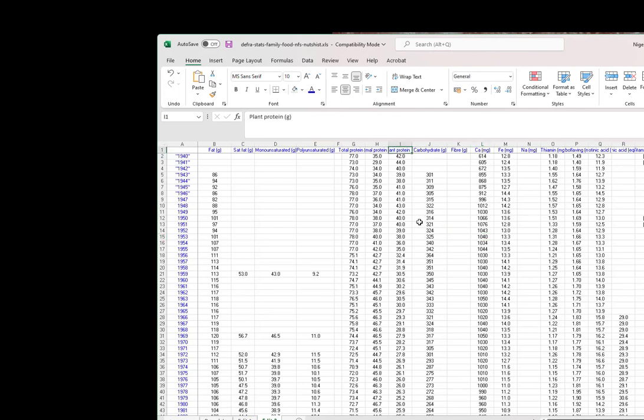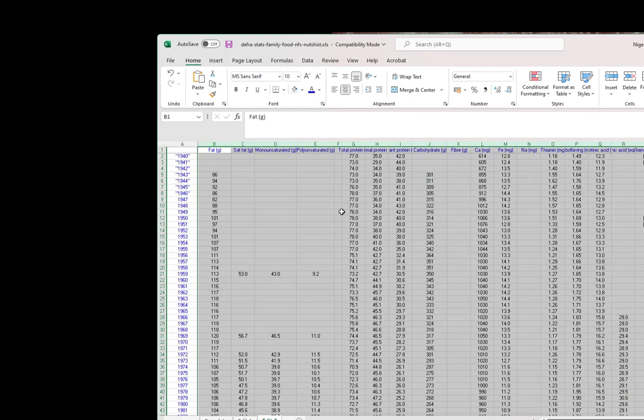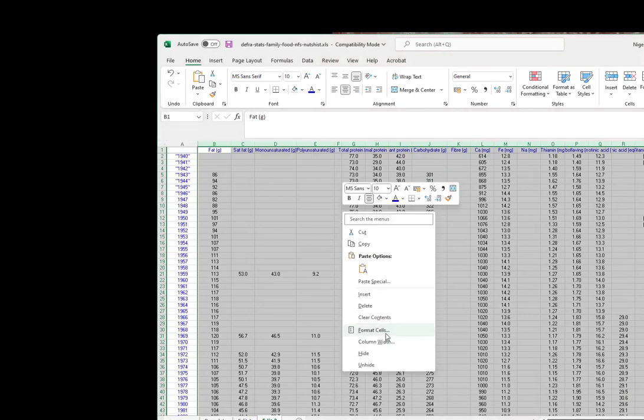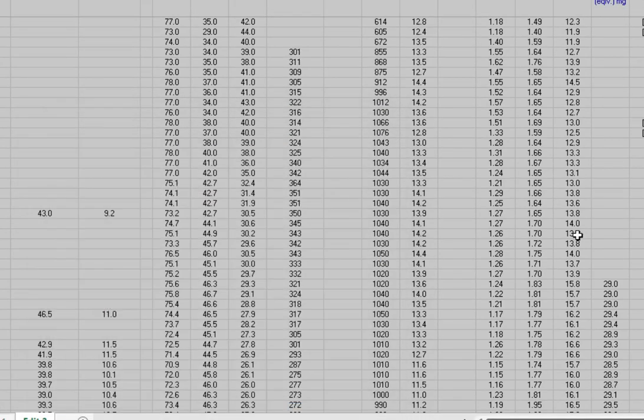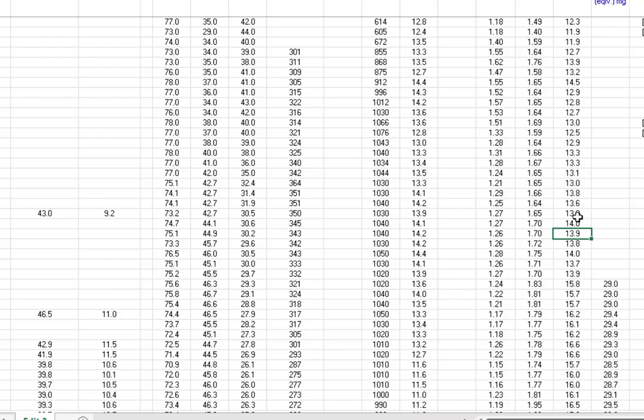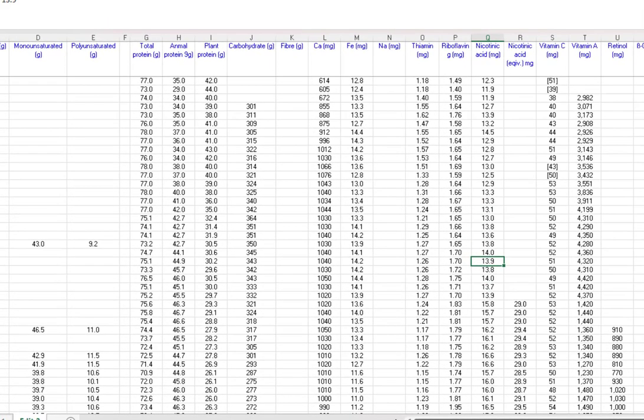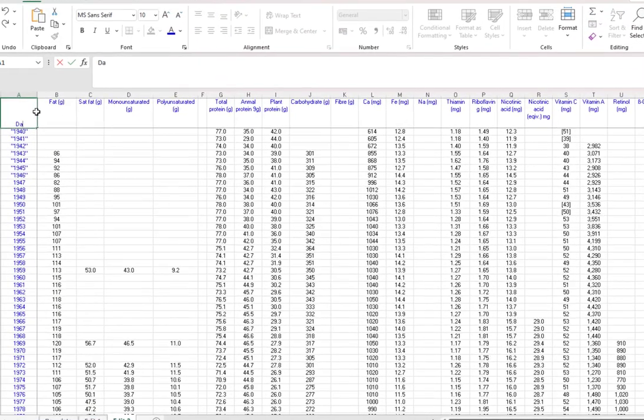We'll notice some of these are wrapped around a bit, so we'll just select these columns, right click, go to format cells, alignment, wrap text at the top, and it looks a little bit better now. Right, so I've not done all of the dates down here, but we've done enough to illustrate that we can at least now produce graphs. I'm just going to put a heading there for date.